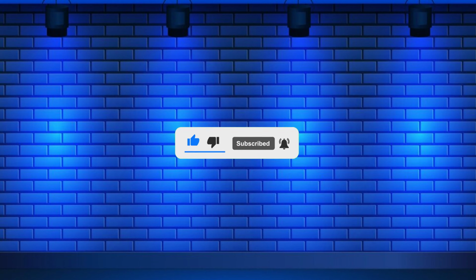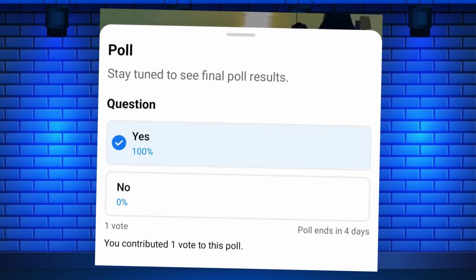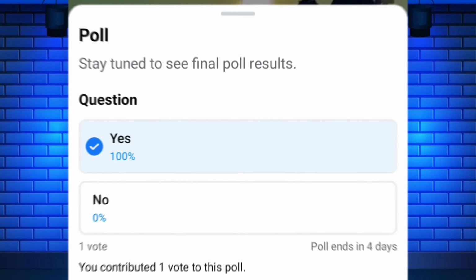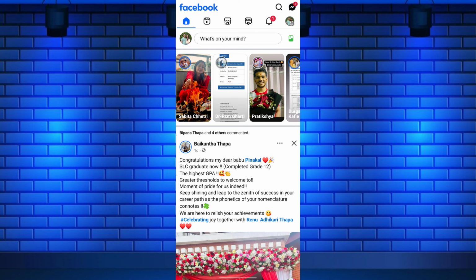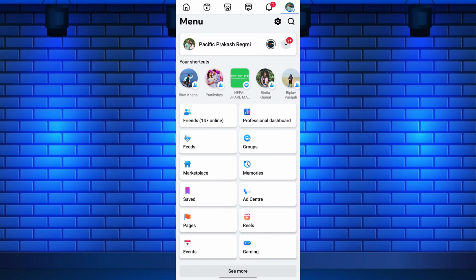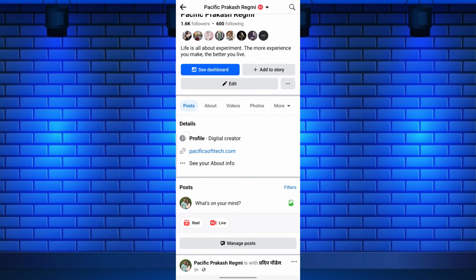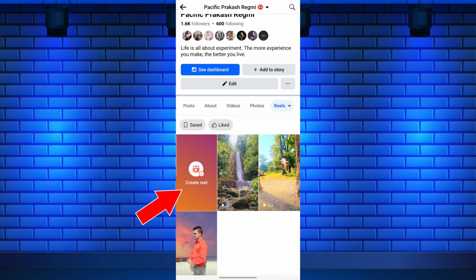To add a voting poll to a Facebook Reels video, first, open the Facebook app on your mobile device. Once you are on Facebook, go to your profile. Now, find and tap on the Reel option under the What's on Your Mind section. If it is not available, tap on Videos or Reels and then select Create a Reel from there.